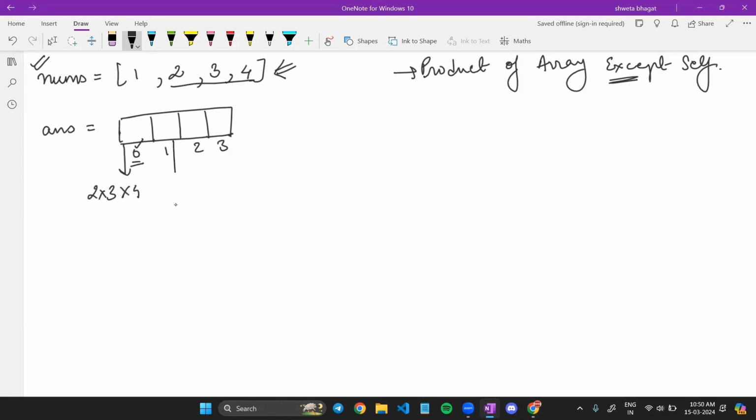Similarly, what will answer of 1 contain? Answer of 1 will contain the product of all the elements of nums except the value present at the 1st index. What is the value present in the 1st index? It's 2. So we won't include 2, and except for that, we'll take the entire product directly. So what would it be? It would be 1 into 3 into 4, correct? We'll include 1, we'll include 3, we'll include 4, and we won't include 2.